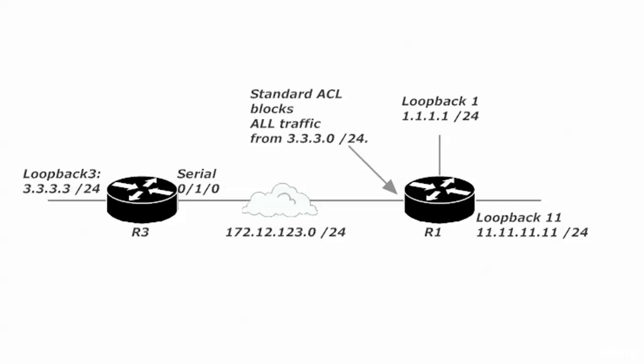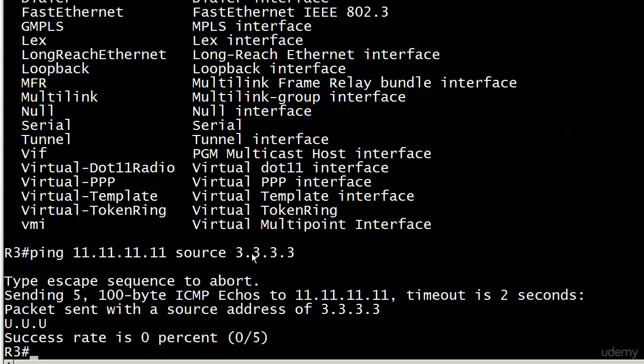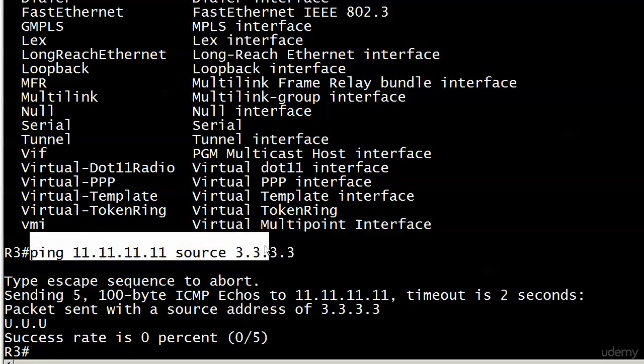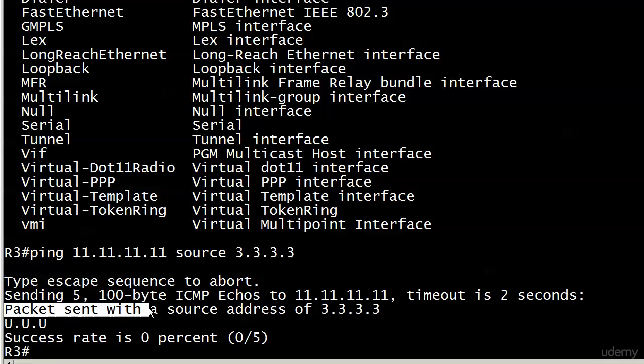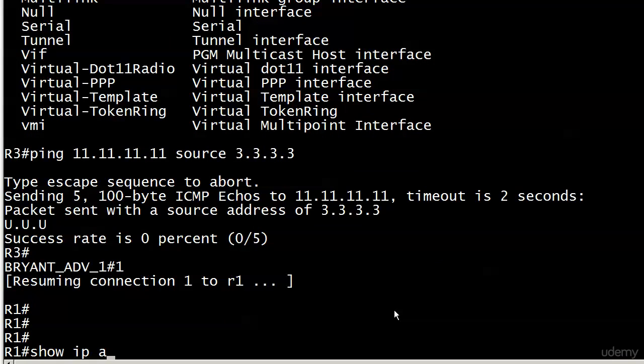Let's go ahead though and do a little housekeeping because I want to show you how to remove things as well. So we've got, let's see, also notice here with this ping that I didn't have to do a debug to verify it because it's even telling you right there, packet sent with a source address of 3.3.3.3. So let's go over to router 1. I want to do a show IP access-list.